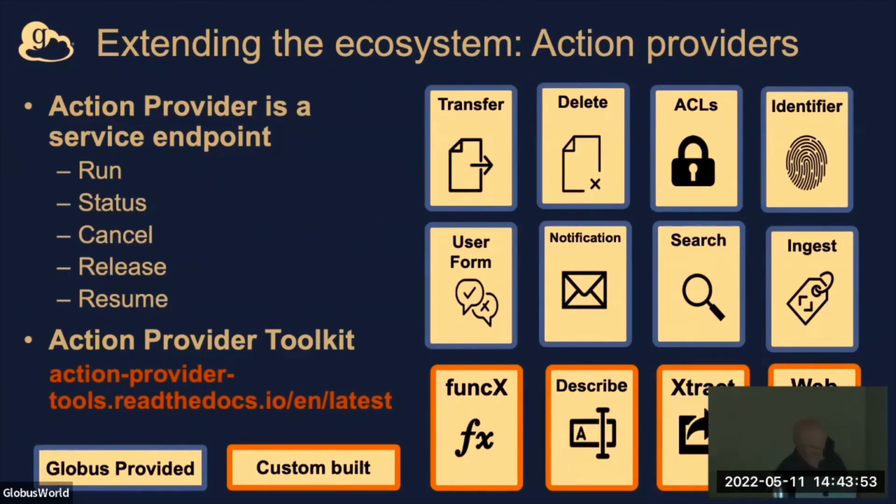I think this is still mostly the list of action providers. So the blue ones are the ones we have developed, mostly against our services. Of note, things like user form, so you can create that human in the loop, perhaps to confirm or provide some input on something. But the common ones: transfer, set ACLs, just ingest into search. That's a very important one.